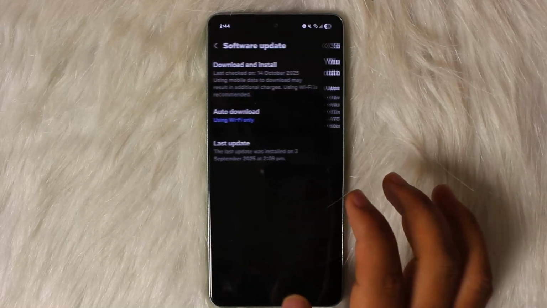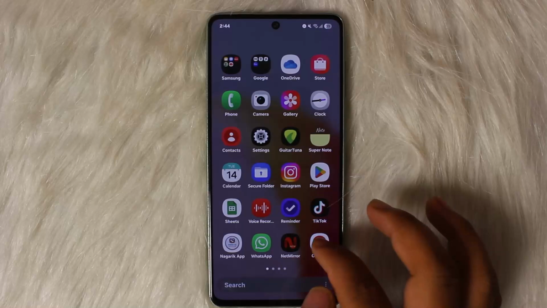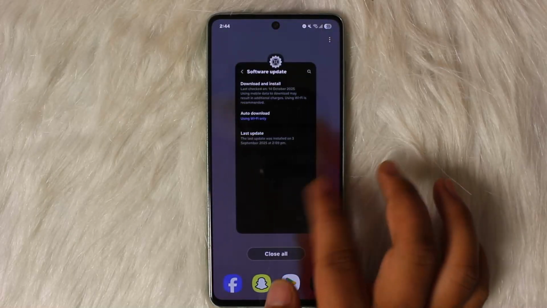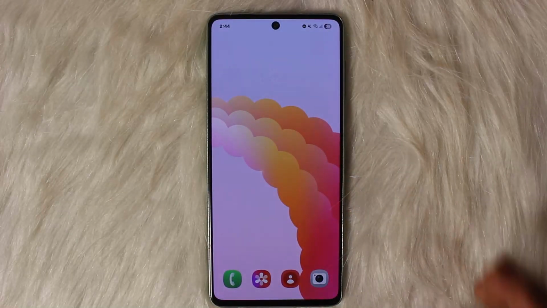What you can do is you can head over to your Chrome browser and you can download the app from it, the previous versions of the application that was compatible with your device, and you can install it.